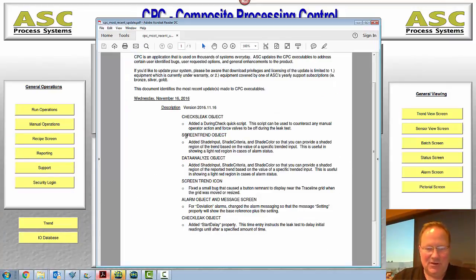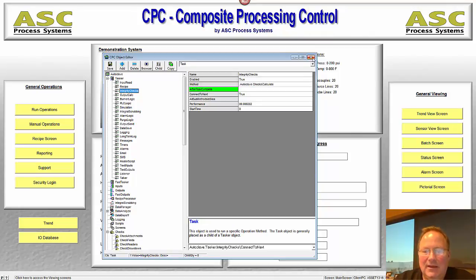Then we have screen trend object shade input. A job that one of our engineers is on requested that on the trend screen, as it moves through the trending, if an alarm occurs, or in this case a defect occurs within that run, they want the entire trend to turn red. So I provided a new capability, and we'll go to the trend screen right now.